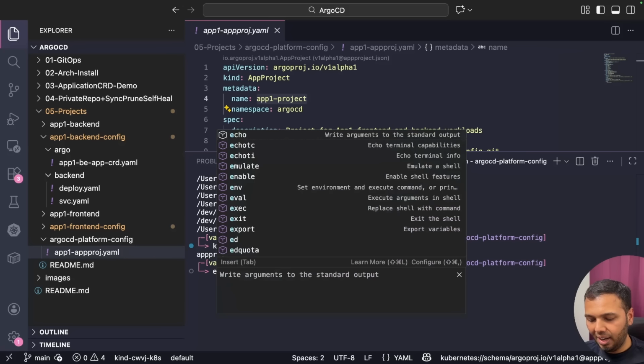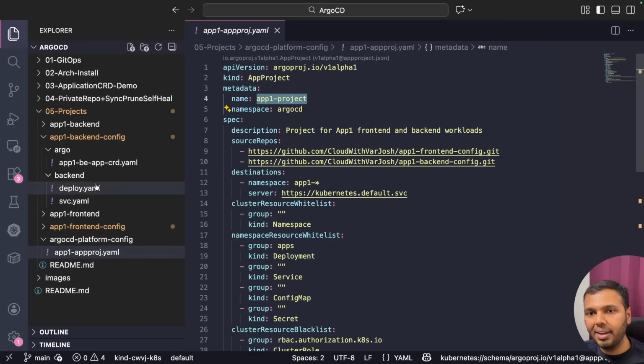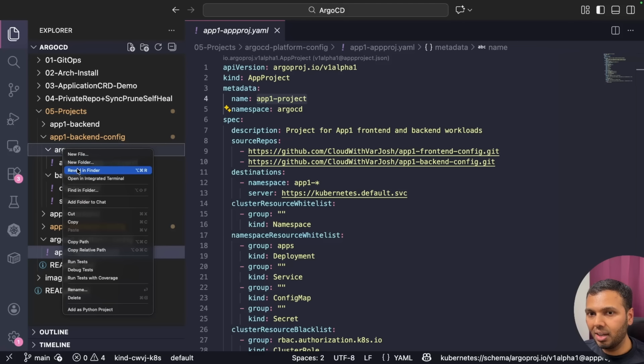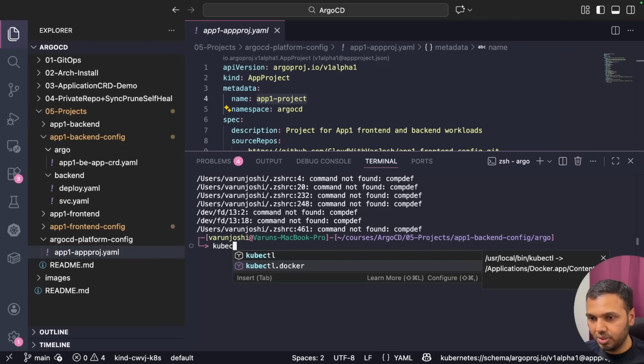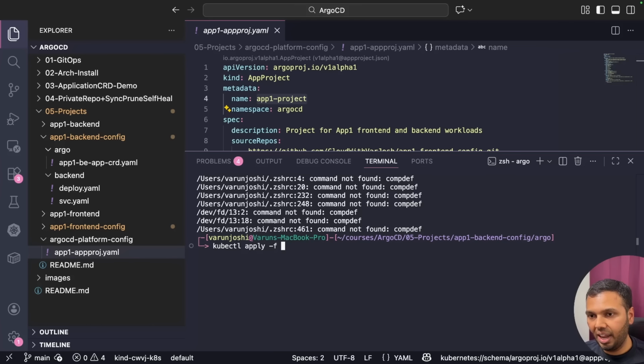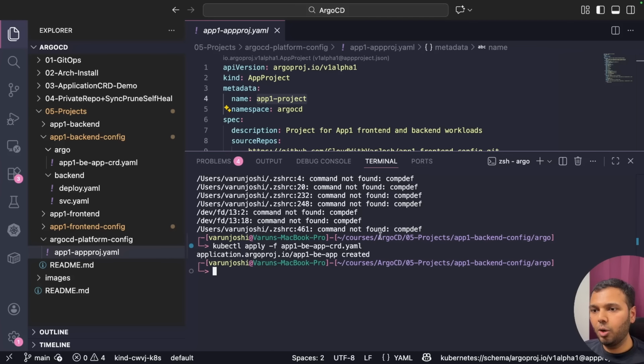So this terminal I can exit, and now I want to open a terminal in this Argo directory. So I'll click on open integrated terminal here. Understand where I am. I will run kubectl apply -f. I only have one file here, app1 backend application CRD. And if I apply that, it will say created.